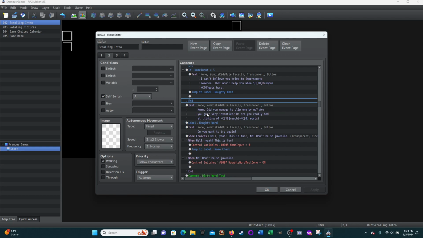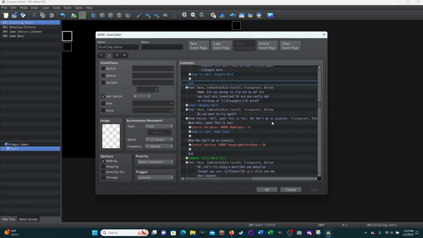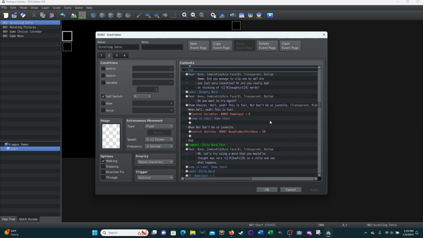And what this is, did you manage to slip one by me? That's a nod to maybe they typed something in that should have been in the filter and it wasn't. Are you just very inventive, meaning you're making up your own naughty words or bad words? Or are you really bad at thinking up naughty words, meaning that you typed in something that's not really a naughty word or a bad word? Okay? And that's how that gets dealt with. Gives them the option to try it again. Do you want to do it again, or do you just want to proceed?